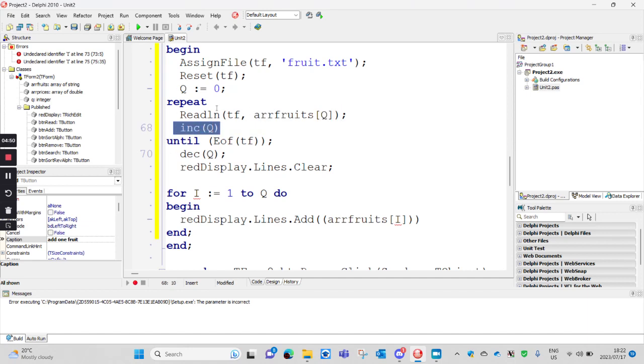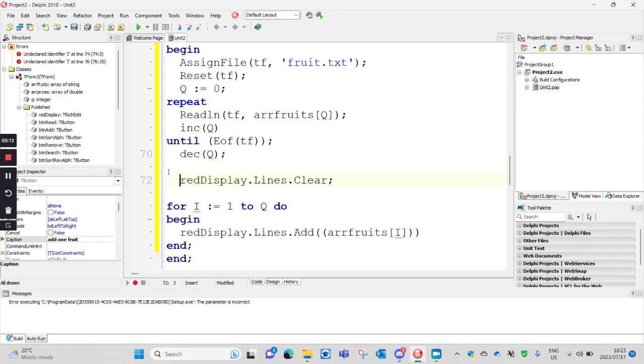And we want to carry on doing this until we're at the end of the file of TF. So this will carry on reading all of them, putting them all in the array fruits Q. But every time we read one and then we increment, and then we check is there another one. So when we're at the end, we just have to decrement again to remove that one, just to have our counter sorted. And then he went with his display part.